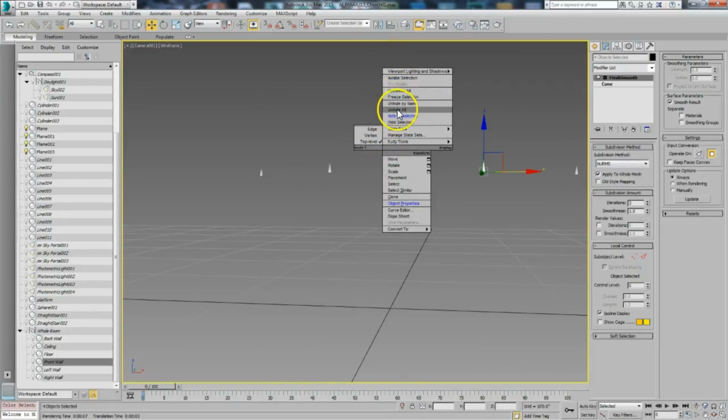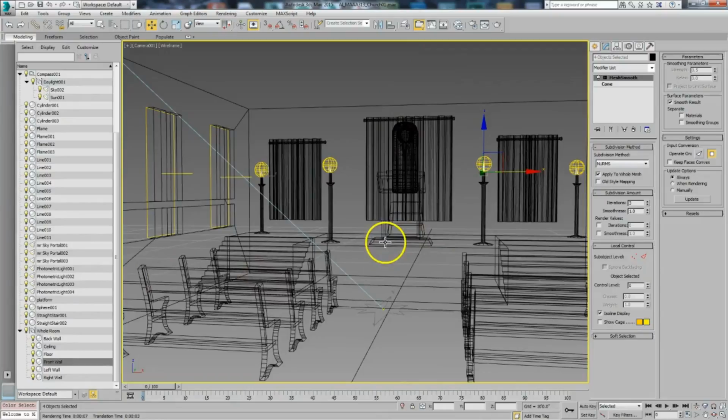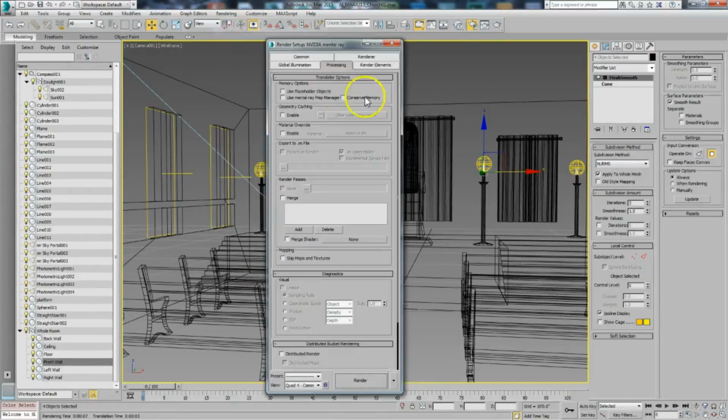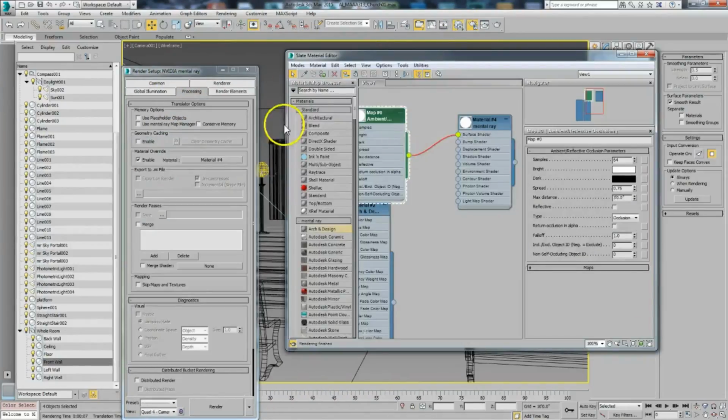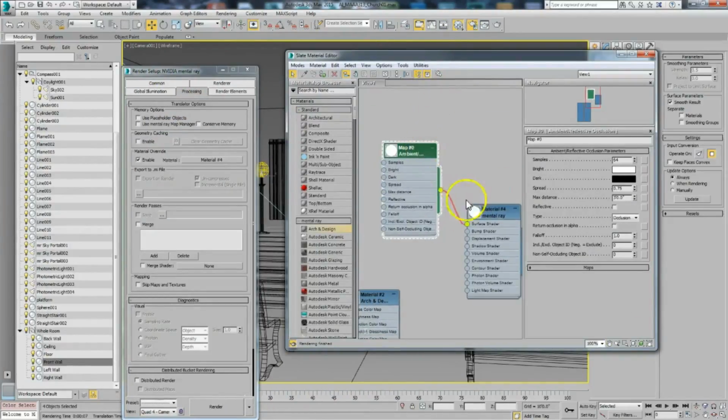Okay, so now what I want to do is a pass for an ambient occlusion pass. So in my render setup, I want to come in here and enable material override. And then I need to create an ambient occlusion material.